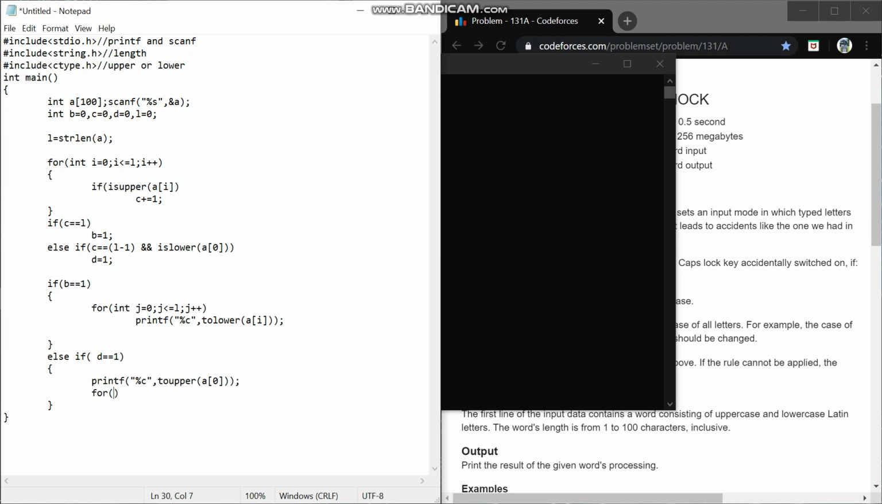So now we take another for loop for the rest, with k equal to 1. Here k is equal to 1 because already the 0 is done. 0 is done above. Now we take k equal to 1. Here we have to type printf and we have to make everything lower: %c, comma, tolower of a[k]. Hope you guys are following with me.